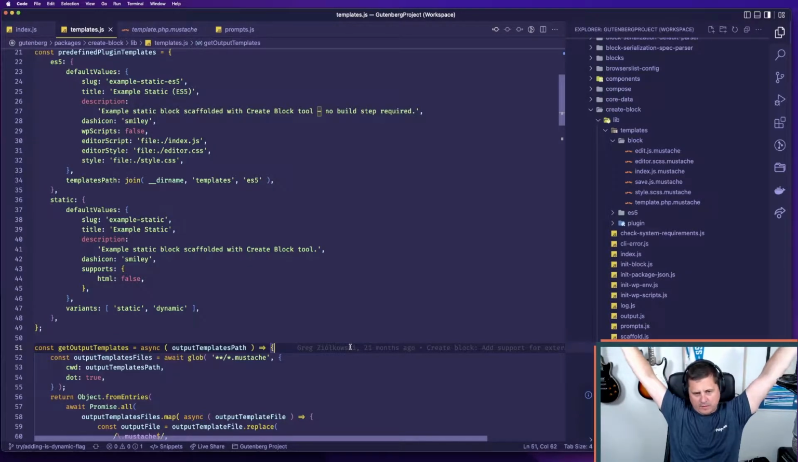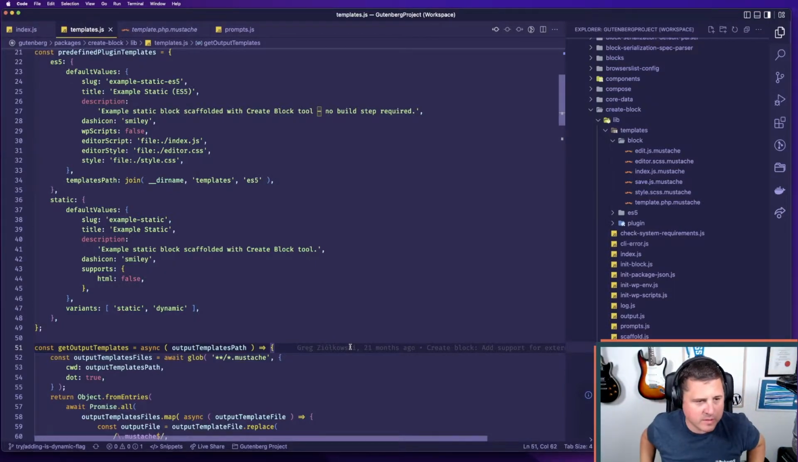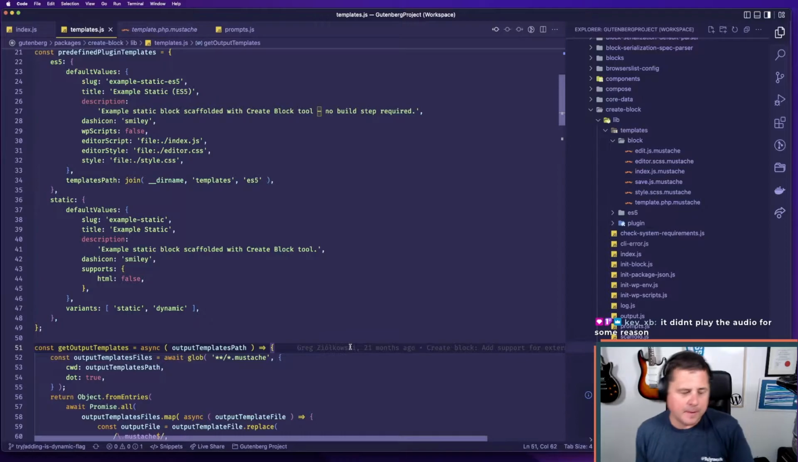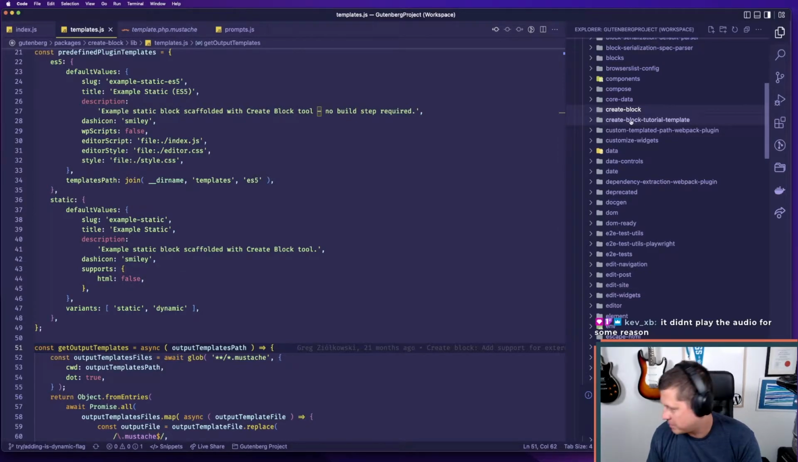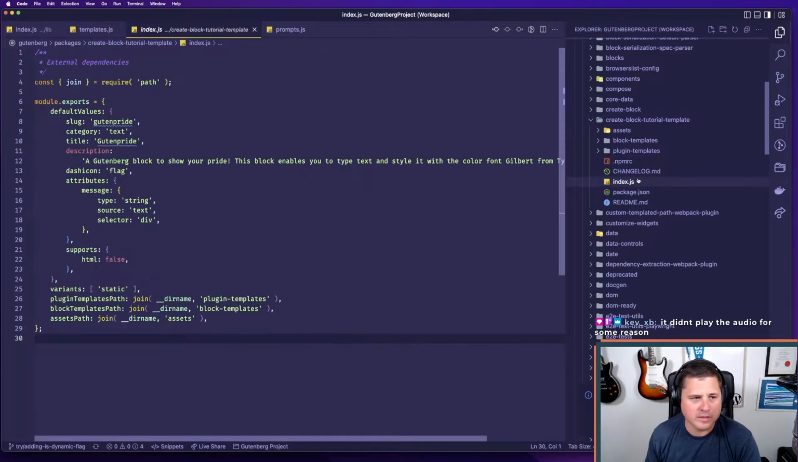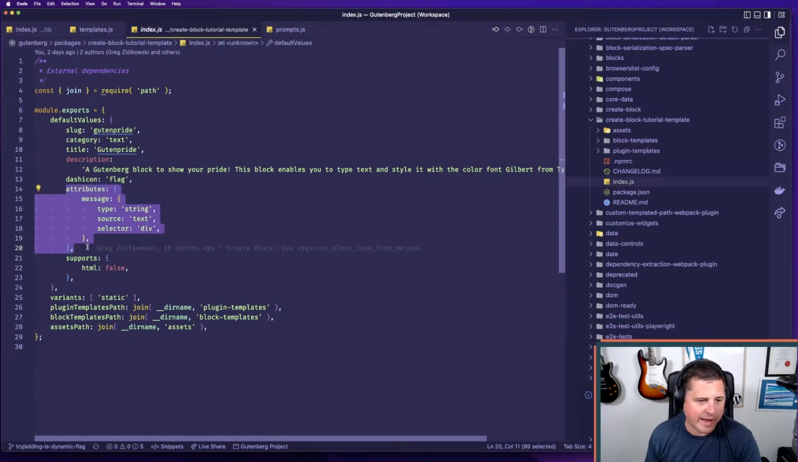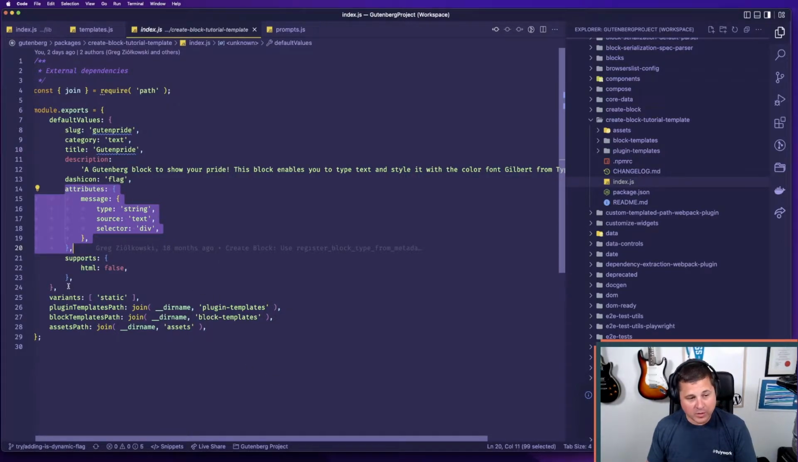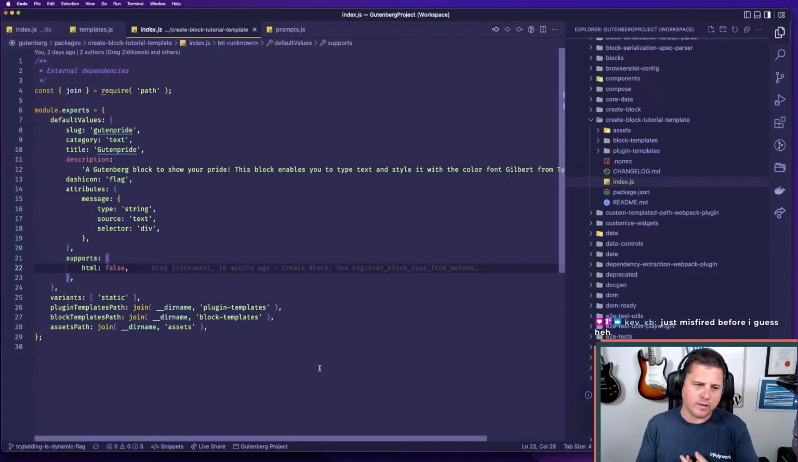One thing that I haven't figured out yet, and it's probably not this pull request where we should do it: if you define a template, so for example, in our create block tutorial template, which is the Gutenberg one, if you look at the index.js, the default values include attributes. And right now we haven't figured out a way to change these default values based on the variant. We're not quite there yet, but that would be very cool.